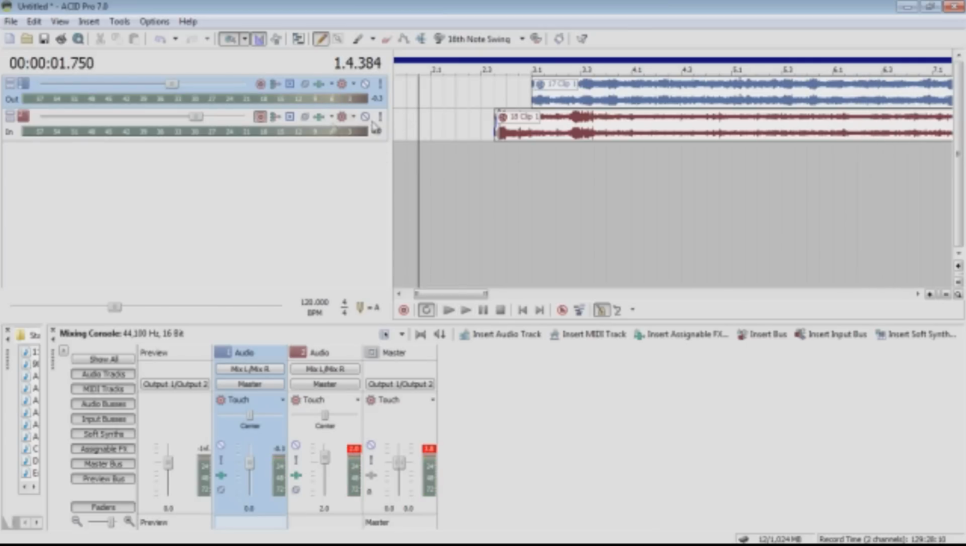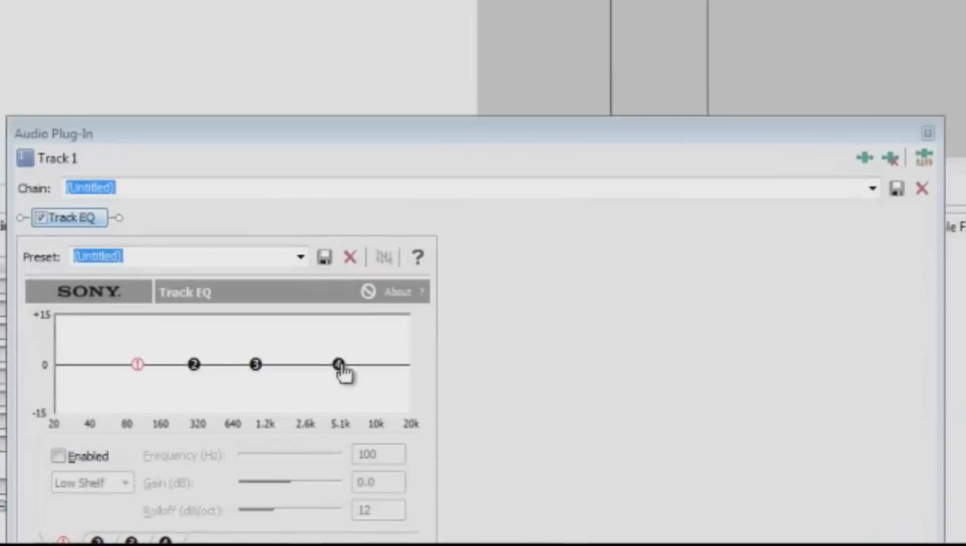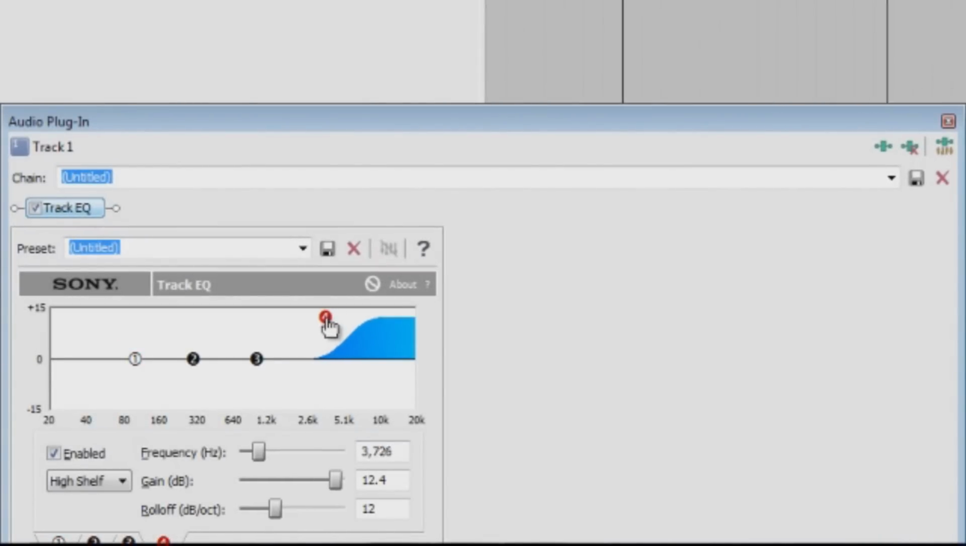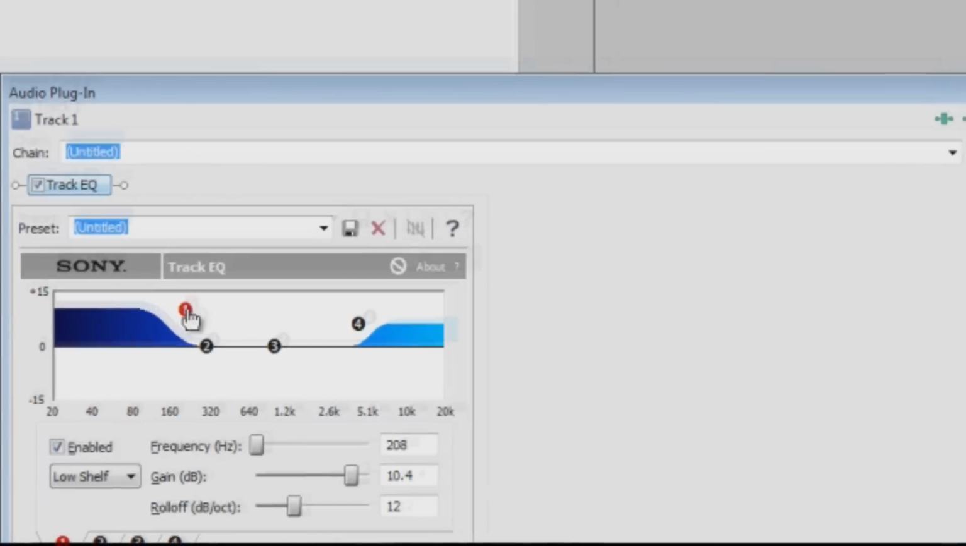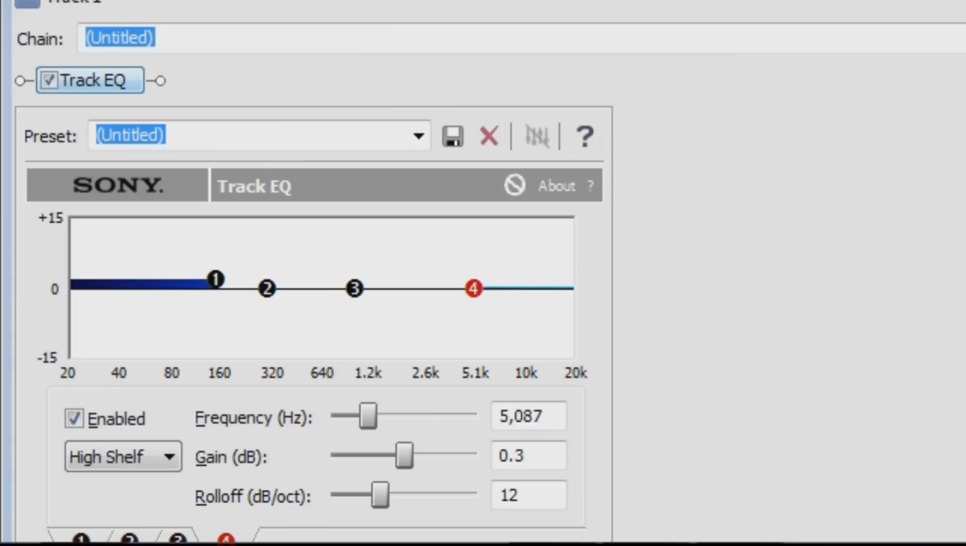Now there's other features on here that I can do as far as equalizing. I can select track effects. I can add a little high to this rhythm. Add some bass to it. That might sound terrible to you guys. Okay, there we have that.